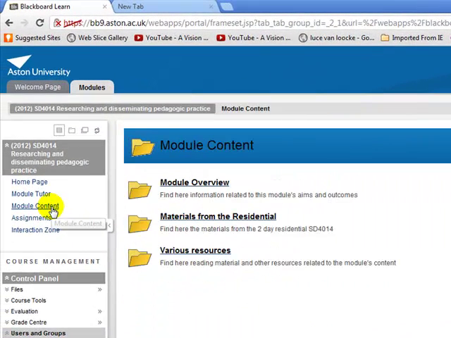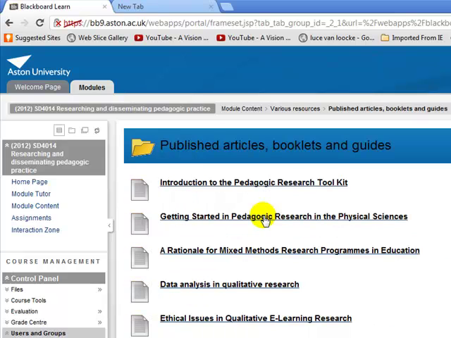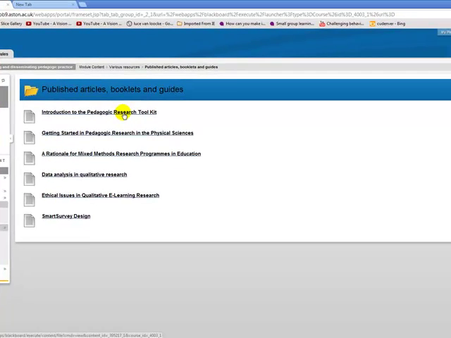Also, under the module content and under the various resources, you will find published articles, booklets and guides. In particular, the Introduction to the Pedagogic Research Toolkit, which was developed by the engineering subject group from the Higher Education Academy, is a very easy to read document with lots of good ideas that apply in many areas and not only engineering. The same goes for Getting Started in Pedagogic Research in the Physical Sciences, where they are talking about biomedical science, chemistry and so on. A lot of them will be available.